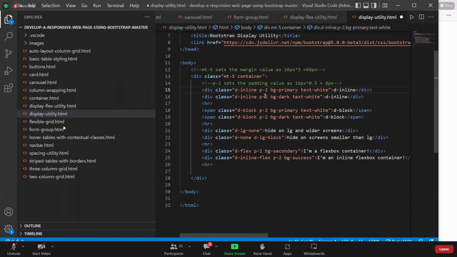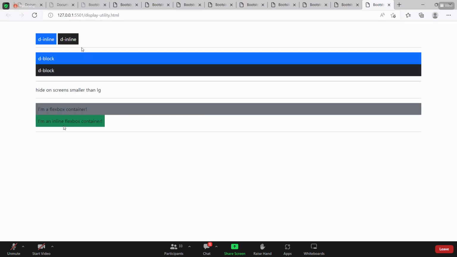Then P2, what is P2? Any idea? P2 means padding 2. So over here, which part is P2? Can you tell me, in this first row, which part is P2, where you are seeing the effect?